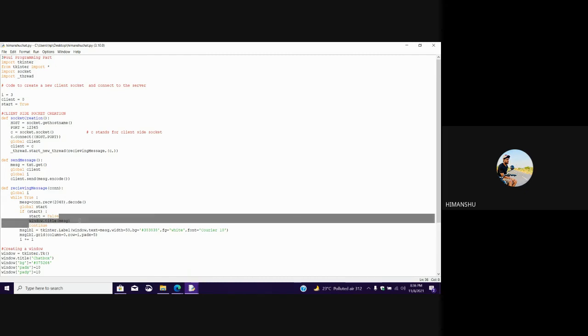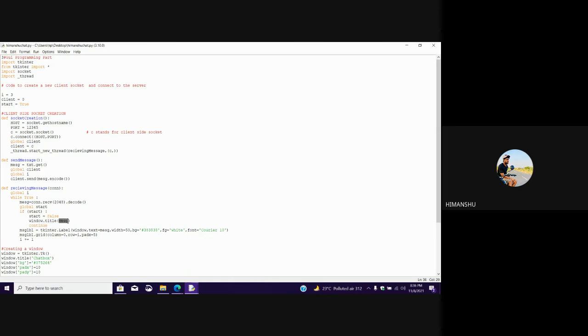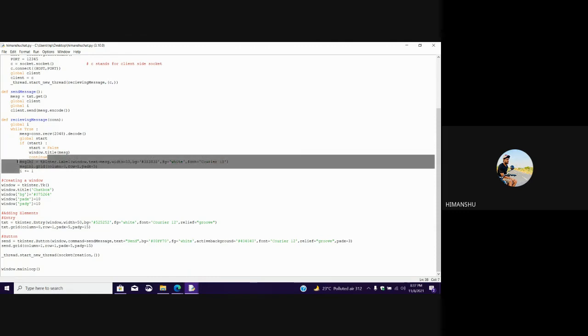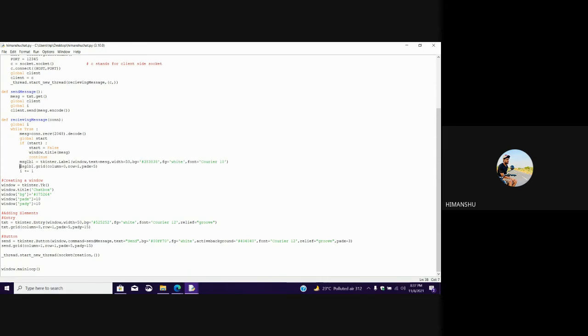This is for the title of the window. Message, we can give another name depending on the user and coder. message_label equals tkinter.Label, window, text message. It is on our window, with background, foreground, font Courier, color, and text size. And then grid our message label. Without this the code does not run. Then increase i equal to i plus 1.